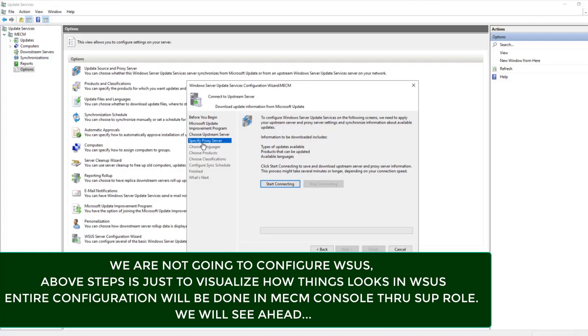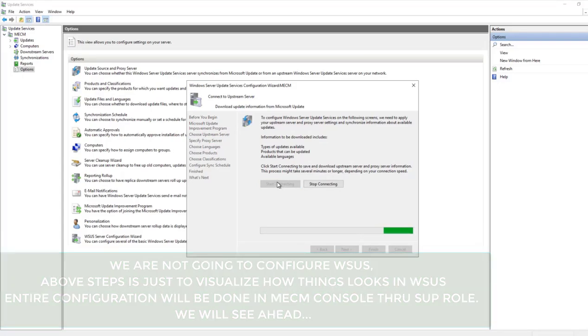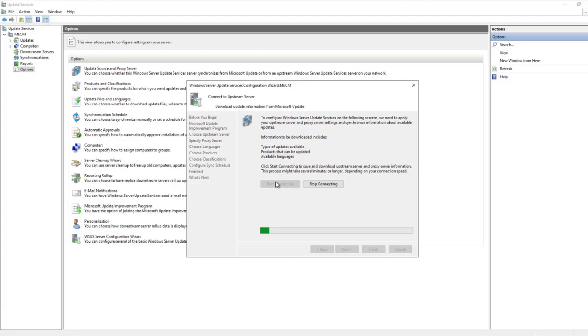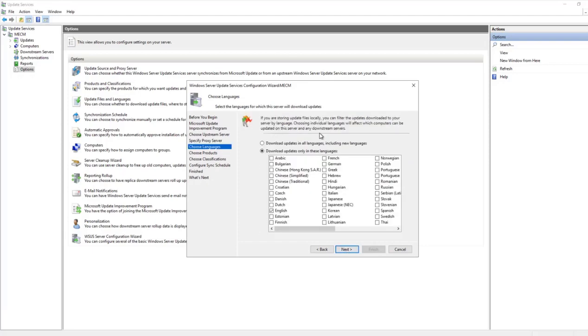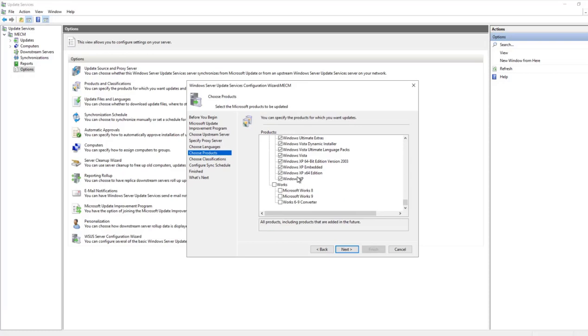Then we get this option: connect to upstream server, download update information from Microsoft Update. I will say start connecting. So it's trying to connect to the Microsoft Update server. Okay, so it has successfully connected. I will click next, and now it's asking me which languages I want. So I'm selecting English over here. You can specify the products for which you want the updates. Let me proceed ahead with this.